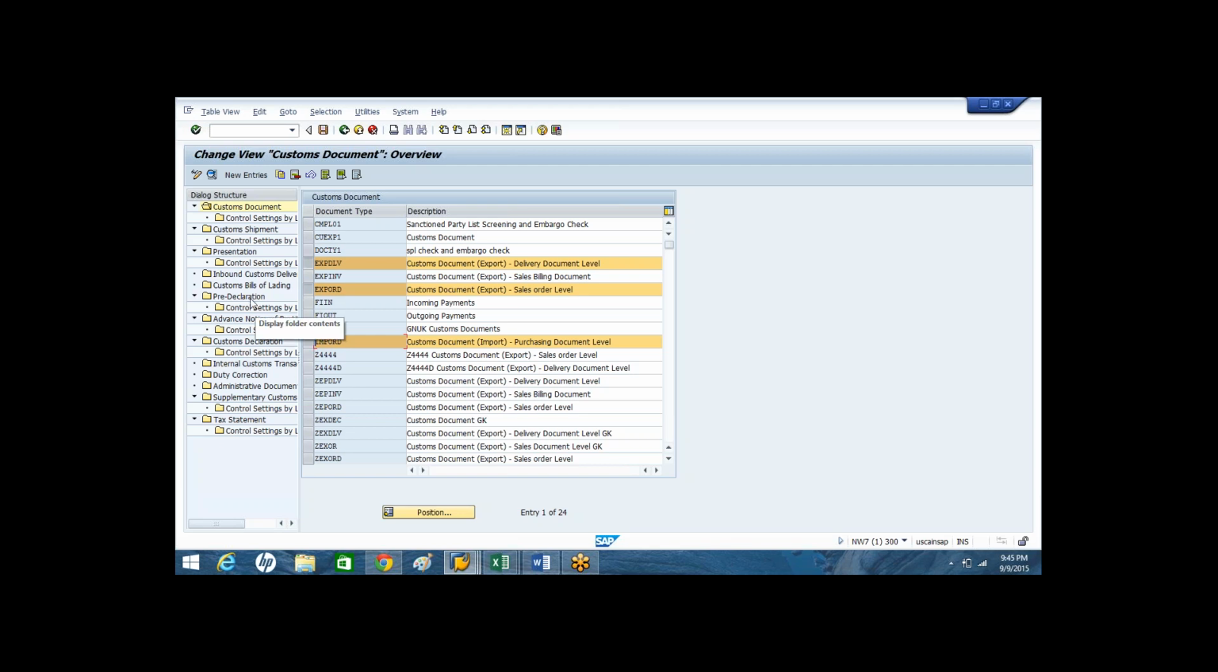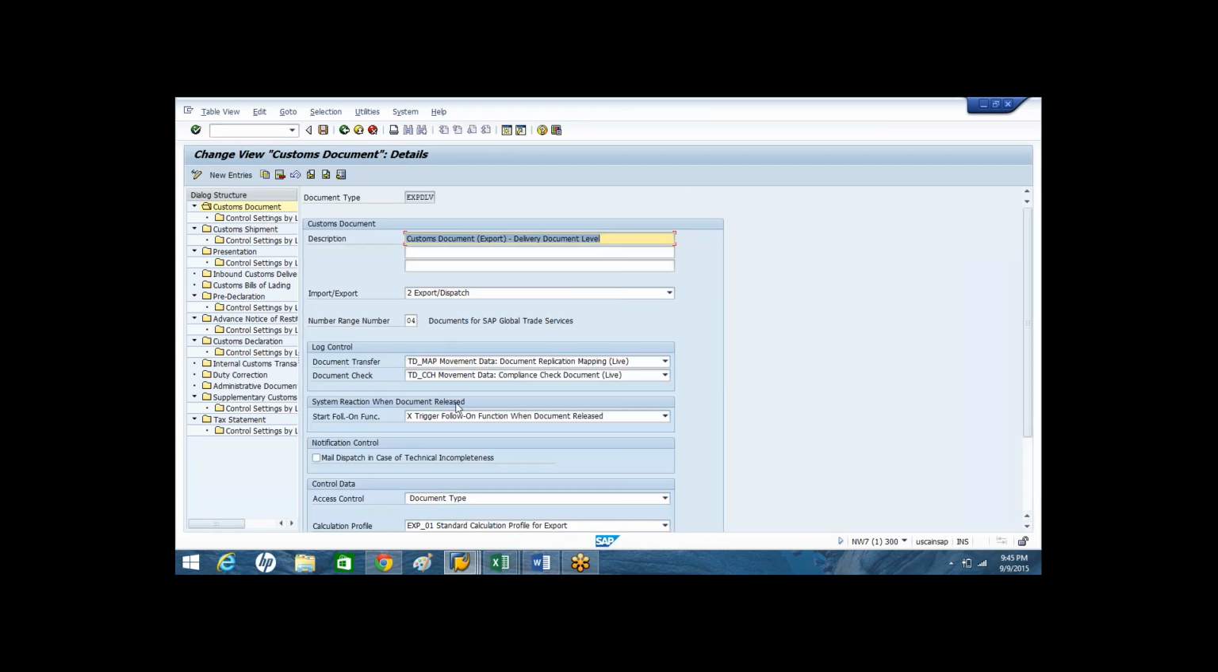But here the point is, if you look at the configuration control parameters, you will not touch anything other than the number ranges and the mail dispatch in case of technical incompleteness. There are only two controls that you handle for each and every document type: assigning the number ranges, and activating or deactivating mail dispatch in case of technical incompleteness.